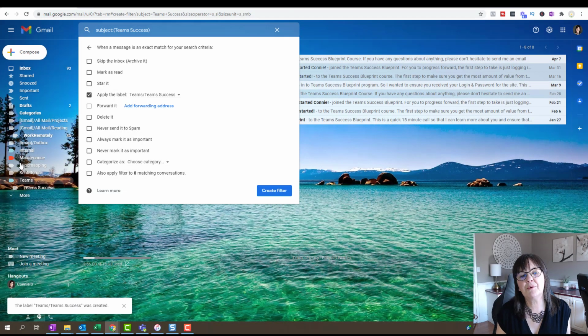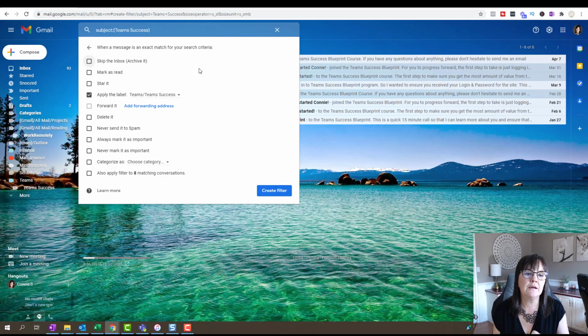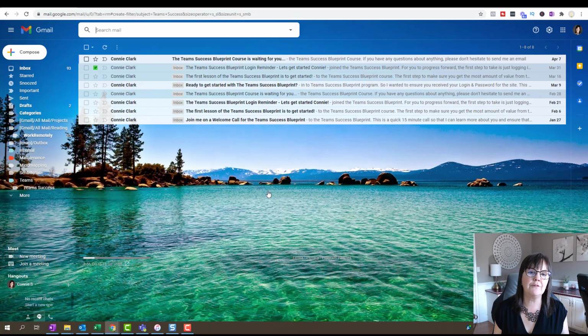Create that. So it does put it there on the left side. But let's say that's all I want to do. I don't want to skip the inbox, so I don't want those emails to go out of the inbox. I do want it to apply this label information to what I have in the inbox right now. So I do want to say apply, and I'm going to choose create filter.